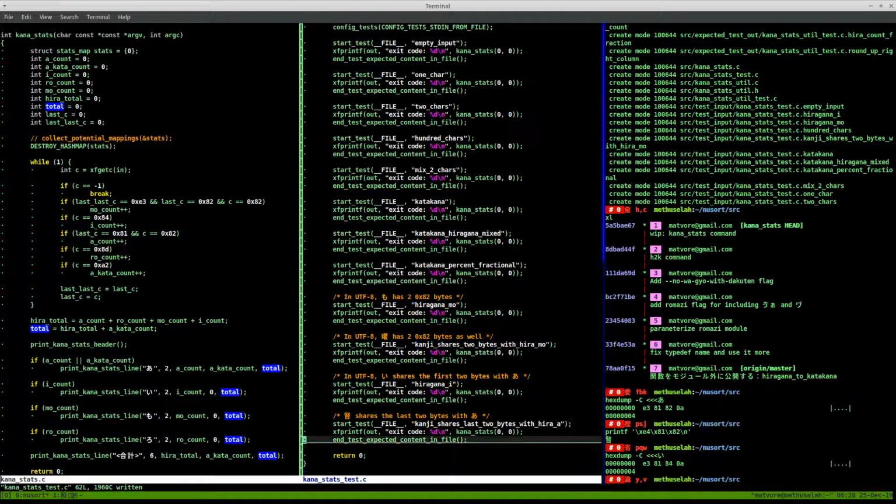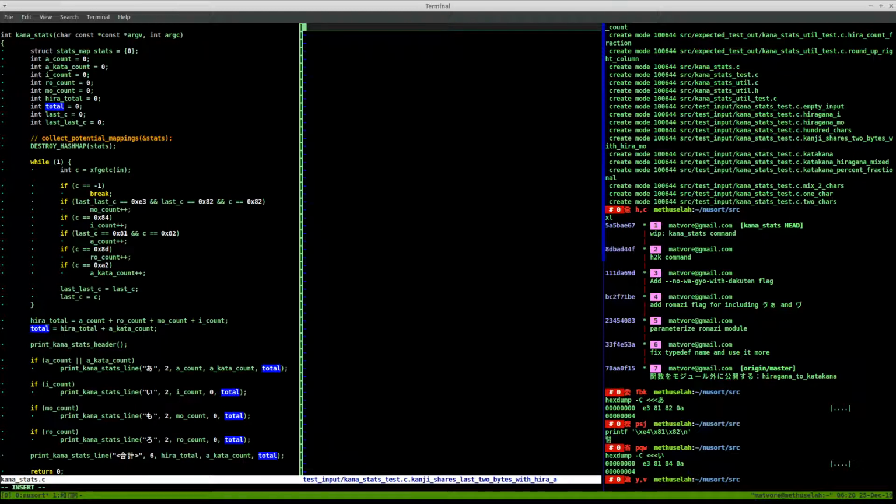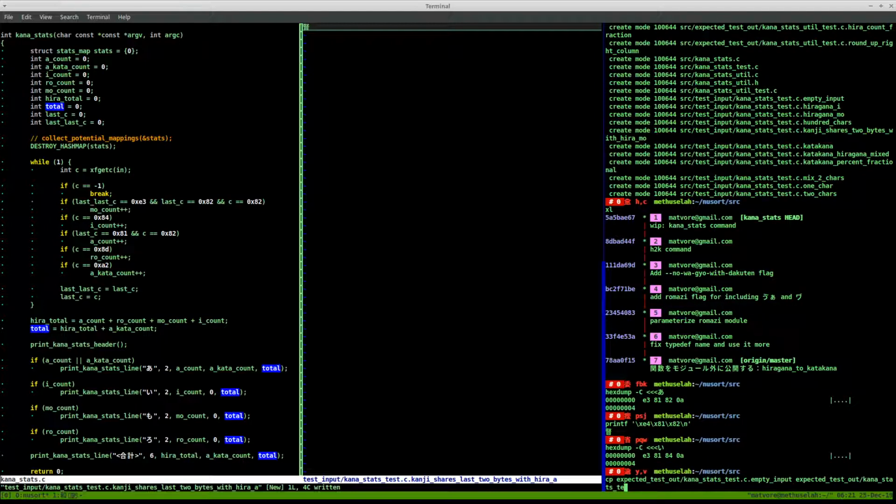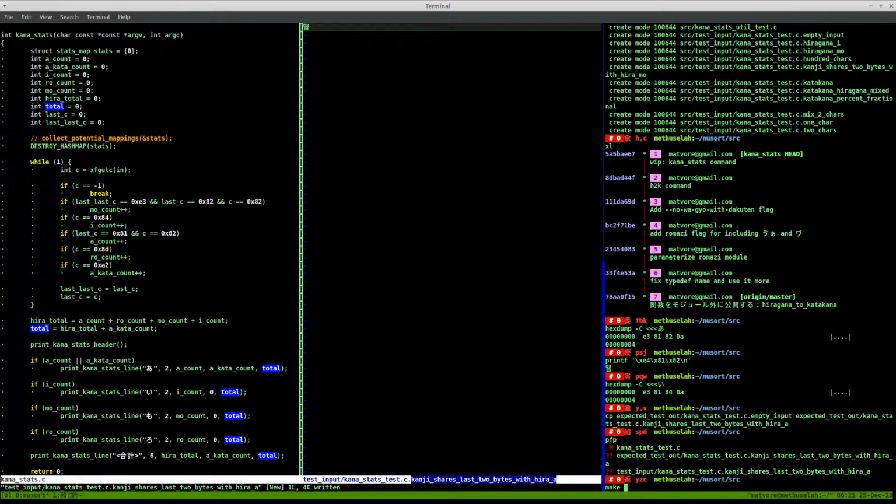So let's copy this. Let's edit test input kana stats test.c, and we'll paste this kanji in. Right, and we're going to copy the expected test out of kana stats test empty input to expected test out slash kana stats test dot kanji shares last 2 bytes with hira. Right. Okay. Now let's run a test.